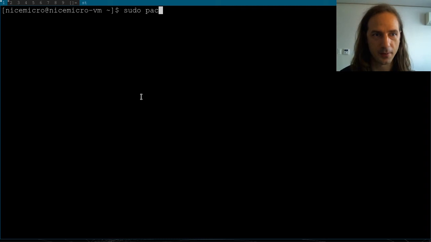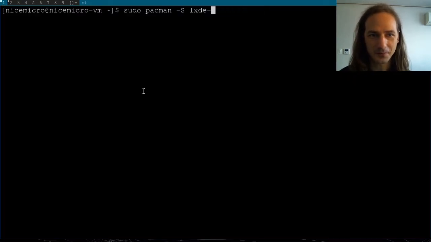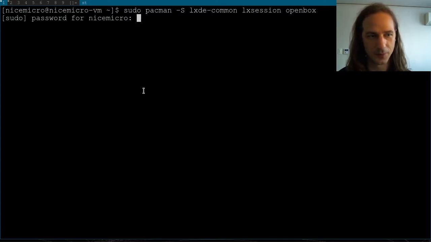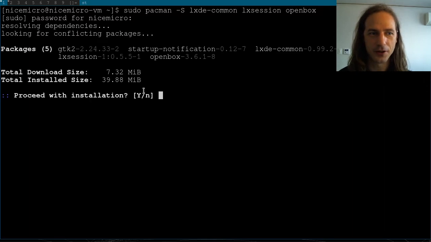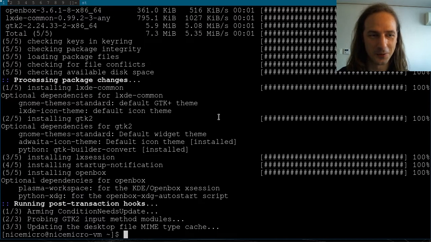So sudo pacman -S lxde-common, lxsession, and Openbox. Hopefully this is correctly typed, and if there is no typo in there, Pacman should install all these 5 packages on our system for LXDE to be able to work, and this was the quickest ever.